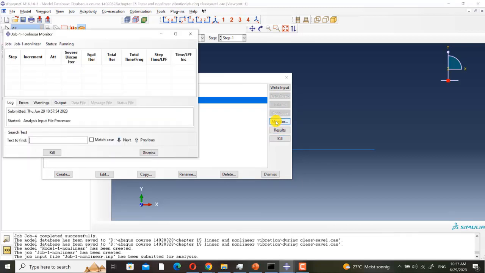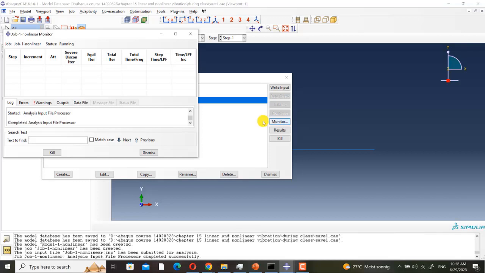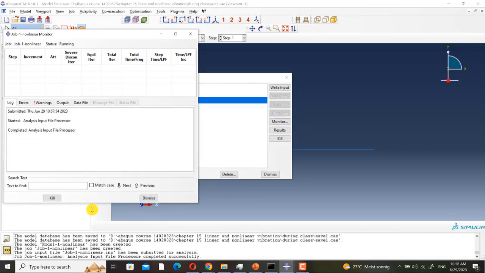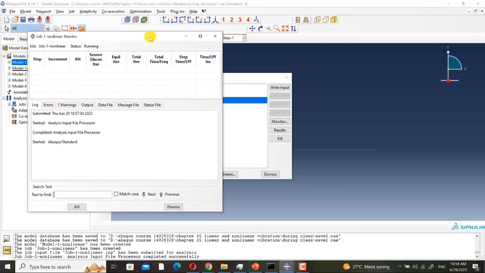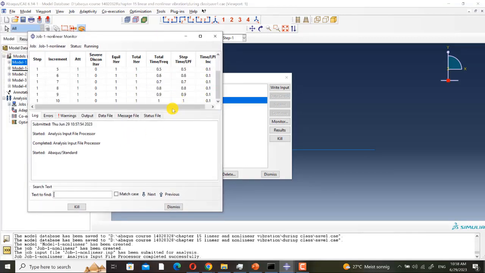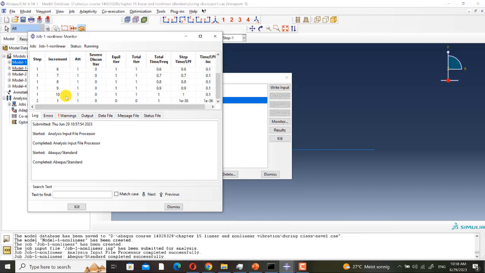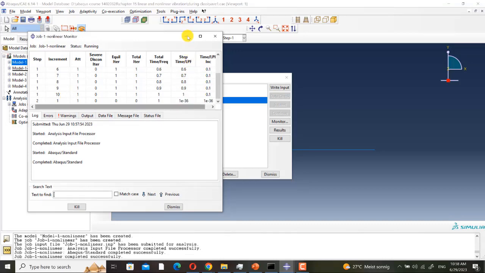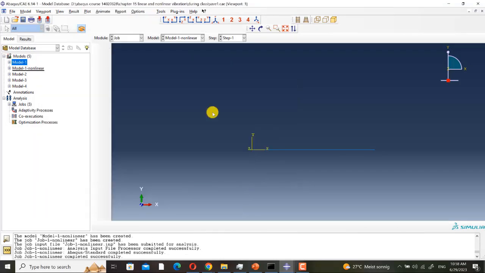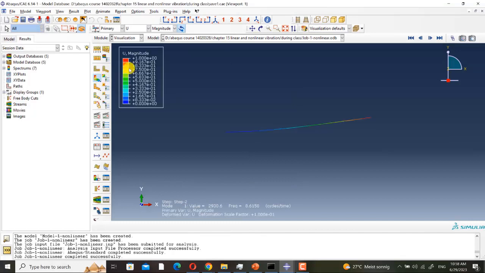Then we compare the result of this simulation with the result of the previous simulation. The first step is completed. Now we have the second step, and then the simulation is finished.